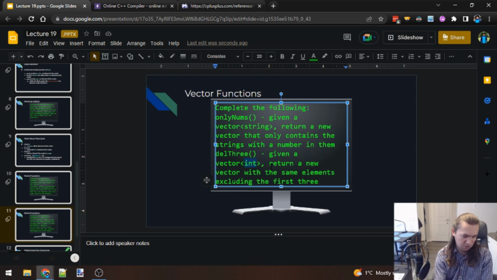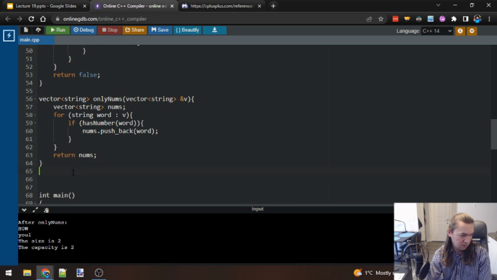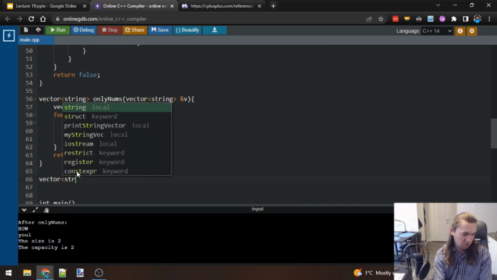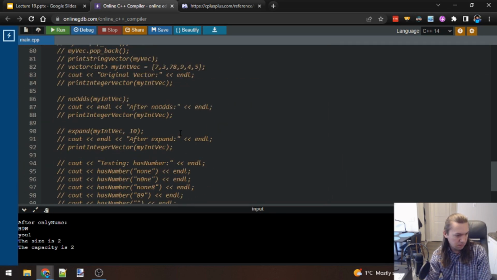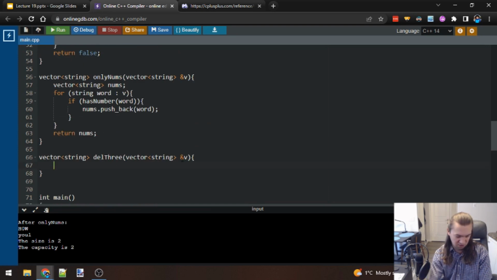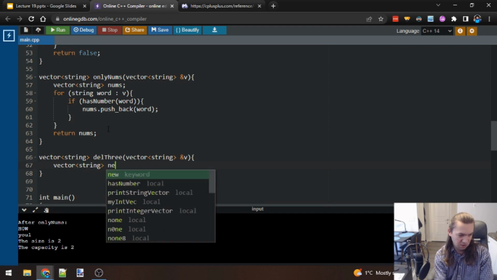We'll do a string one as well. Given a string vector, return a new vector with the same elements excluding the first 3. So del3 is going to be a vector string del3. It's going to take a vector string v. I don't think we plan on changing it, but again, it doesn't really matter, as long as we don't. And now what this is going to do is return to us a new vector, so we should make a new vector. String new vec.